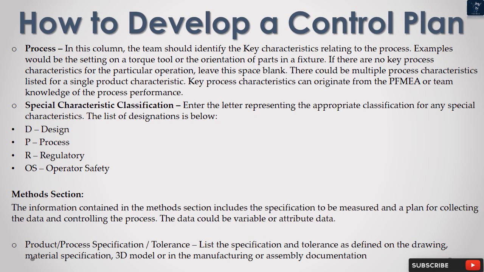Methods section. The information contained in the methods section includes the specification to be measured and a plan for collecting the data and controlling the process. The data could be variable or attribute data. Product/process specification/tolerance: list the specification and tolerance as defined on the drawing, material specification, 3D model, or in the manufacturing or assembly documentation.